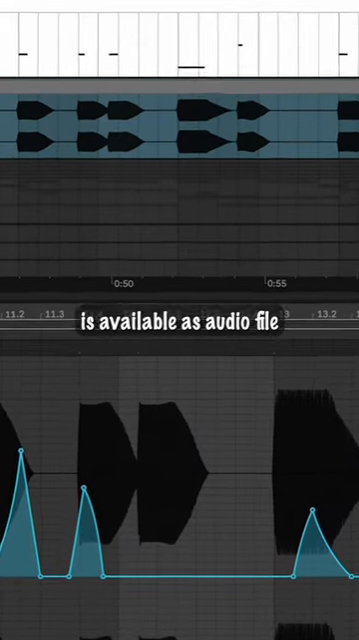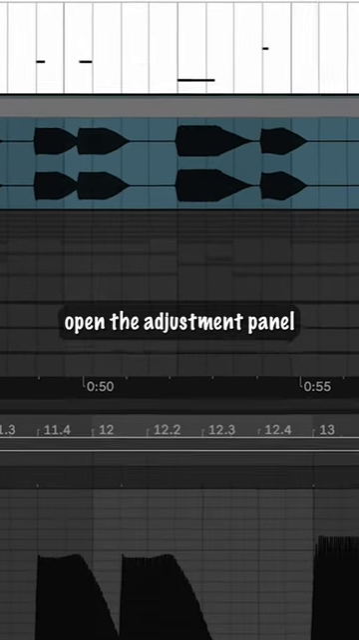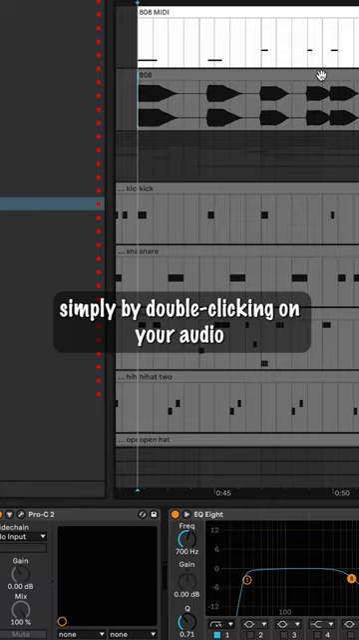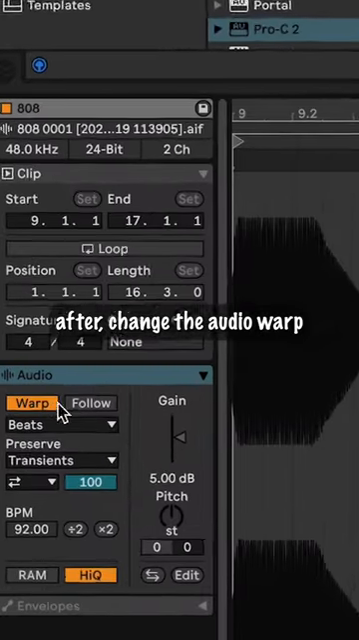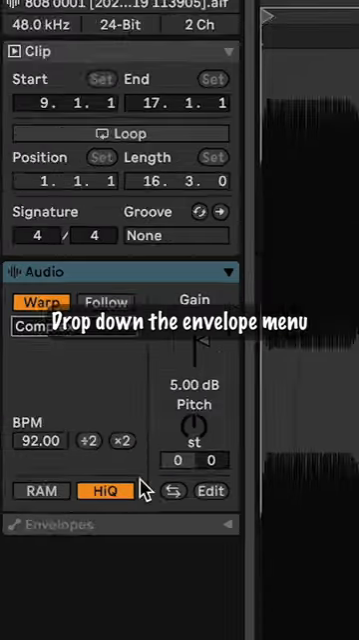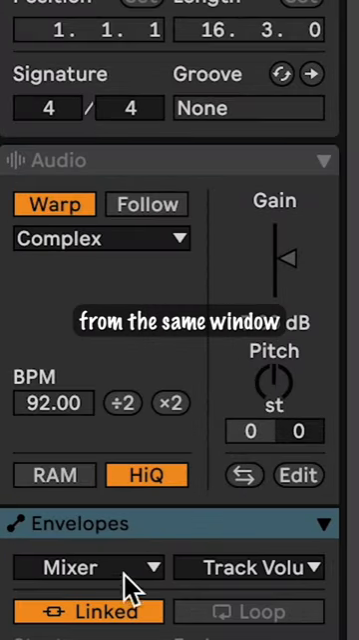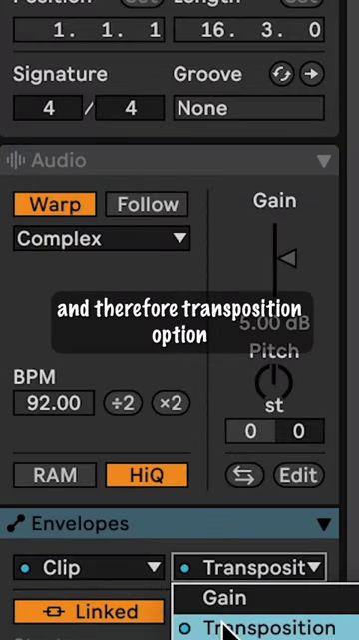Once your 808 is available as audio file, open the adjustment panel, simply by double-clicking on your audio. After, change the audio warp mode, from beats to complex. Drop down the envelope menu from the same window and choose clip mode and therefore transposition option.